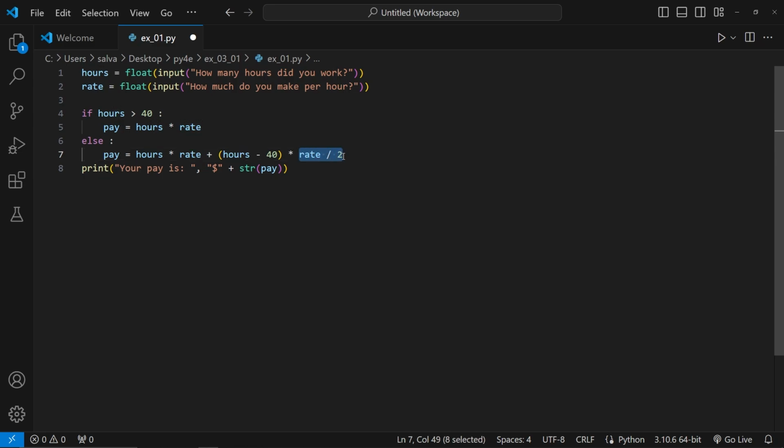That should work, right? I don't think we need this in parentheses, actually. I remember math. So hours minus 40 times rate divided by 2, right? Because we've already got the hours. If it's 45 hours, 45 times 10 would be $450, plus 5 times 5, so 475. So yeah, we could do it like this right here.